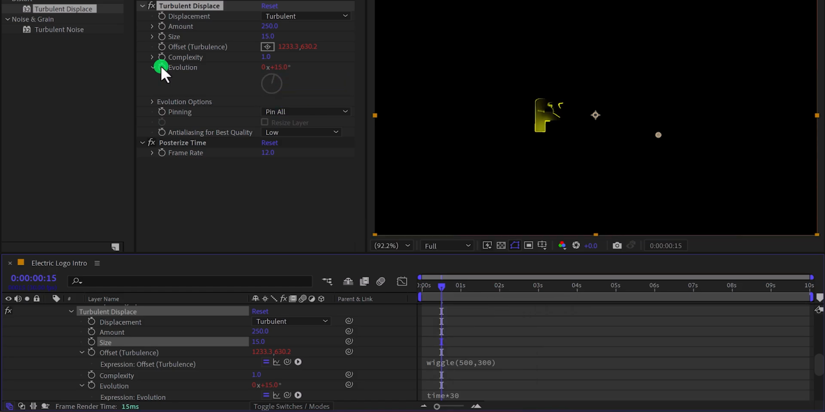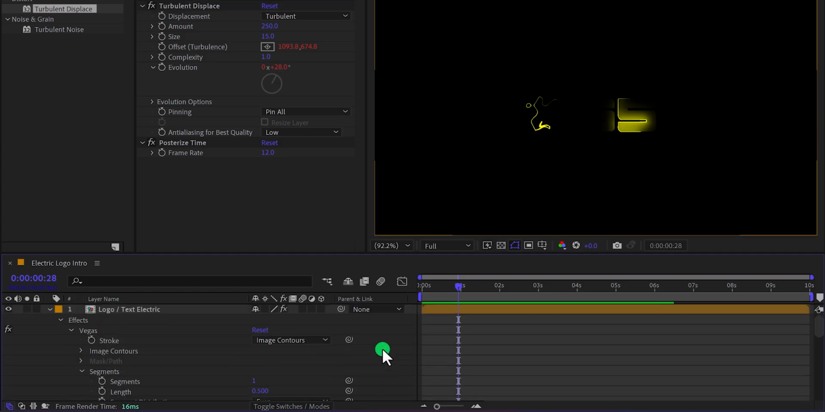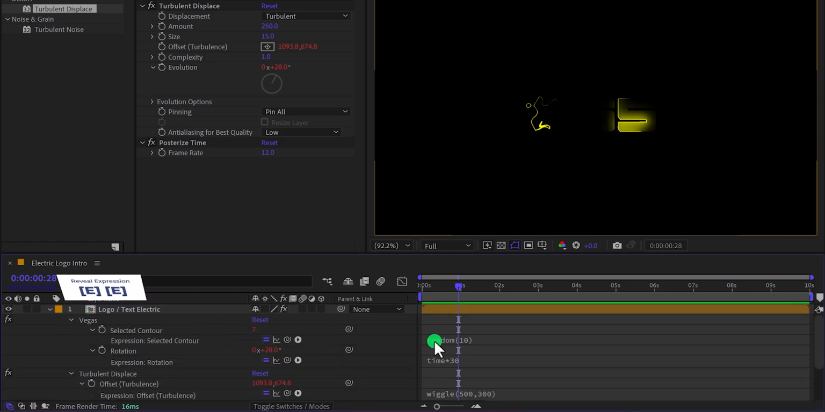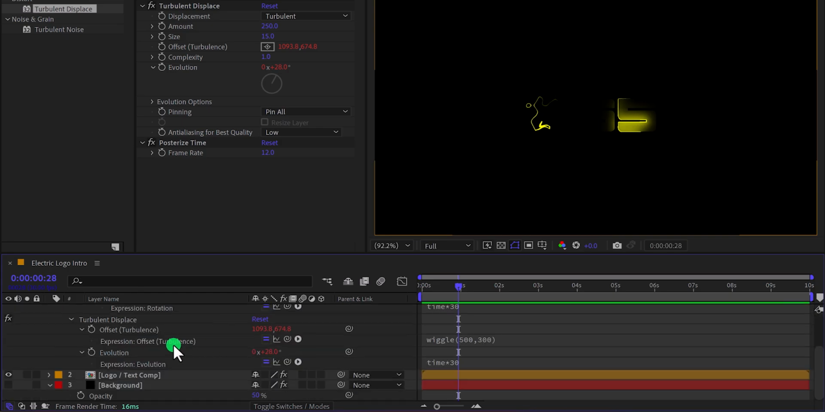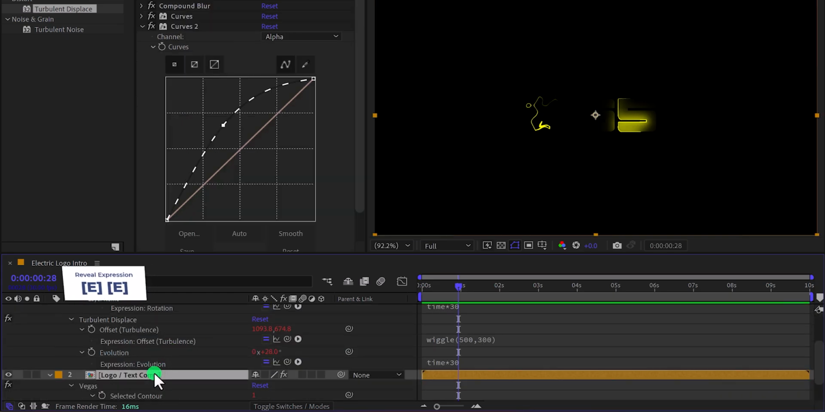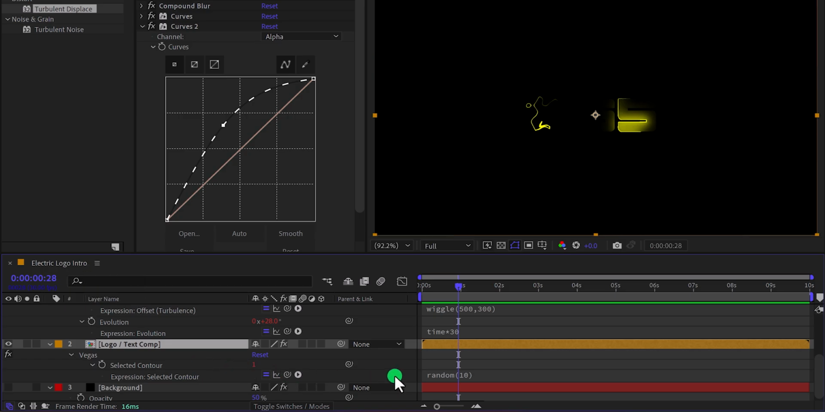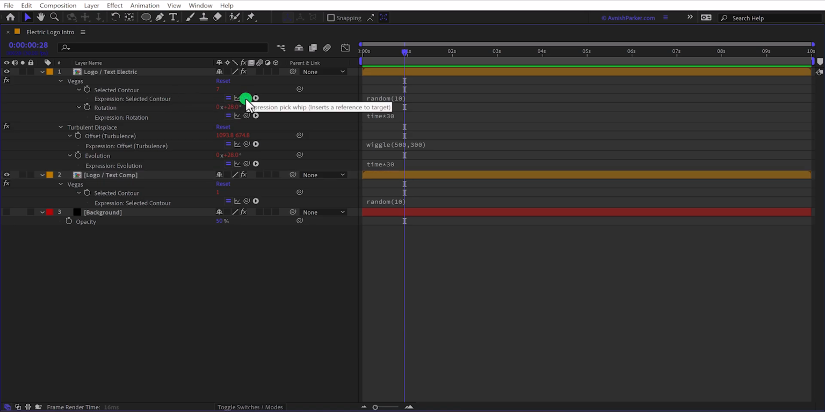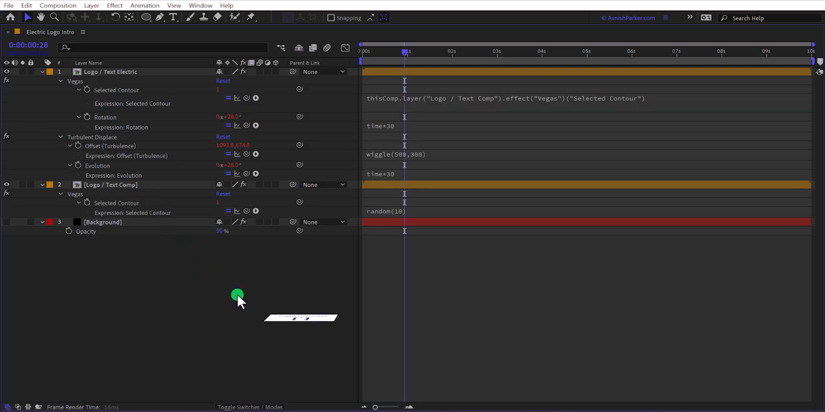Now one thing you may notice, this electric stroke is showing away from the light position, we want it to display over the text, so we need to make a small change. Simply scroll to the top, and press E double time to reveal the expression. In this selected contours, we will link this expression with the bottom one. So press the tilde key to toggle the full screen, then grab this pick whip, and drop it to the selected contours of the bottom layer, and it will align it with the bottom one. It is working fine.